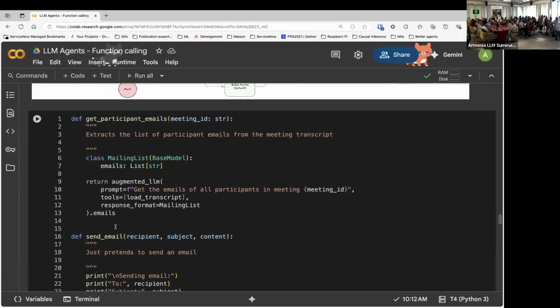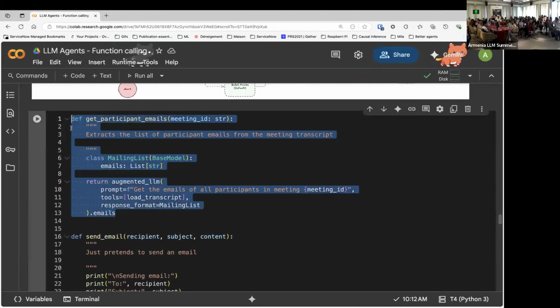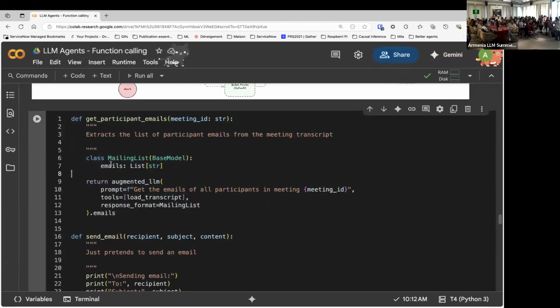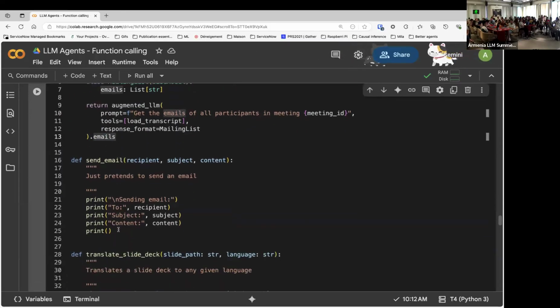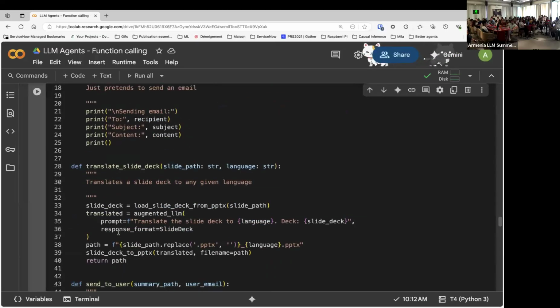So I'll make this function called get participant emails, and it will output a mailing list, which is just a list of emails. Again, Pydantic and a prompt. I said get the emails of all participants in the meeting. It loads a transcript, and then it just returns dot emails of this thing. And then the send email function is a dummy function that I made. It just pretends to send an email.